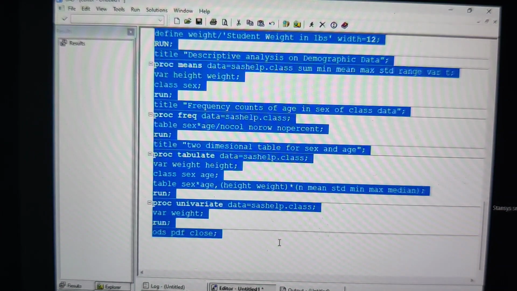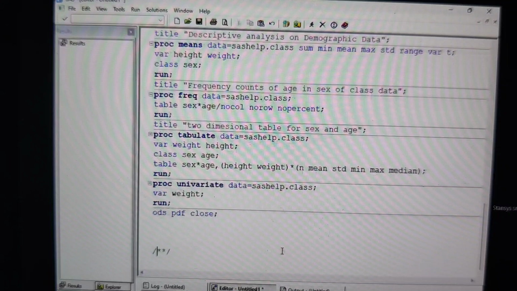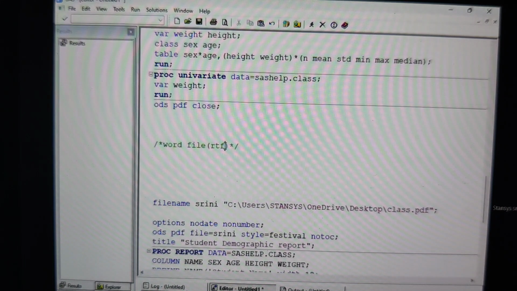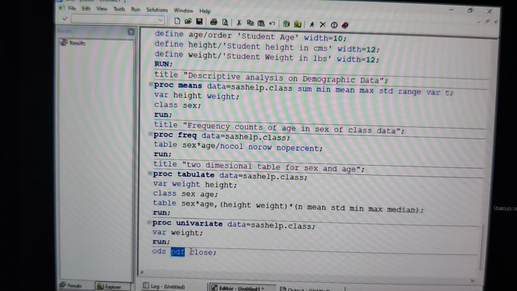And by the way, I want to generate my report now in a Word document. A Word document is called an RTF. Do you know what RTF means? RTF means Rich Text Format. I'm writing a file name, and then I'm writing the class data. If you want to do this, we should write ODS RTF, and then the ODS PDF statements are for PDF format right now. At the end of all the programs, again, what we need to do? We should write ODS RTF close.